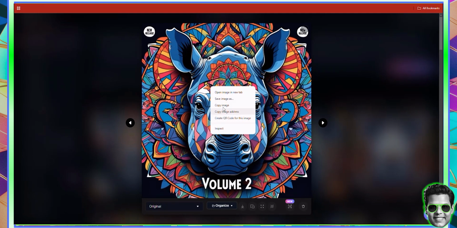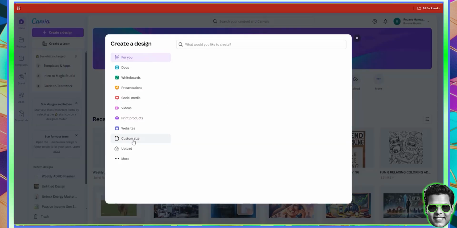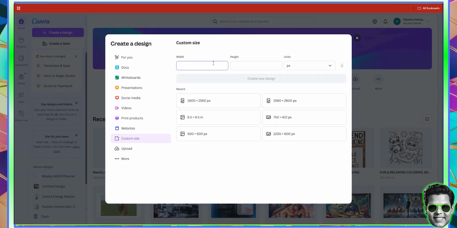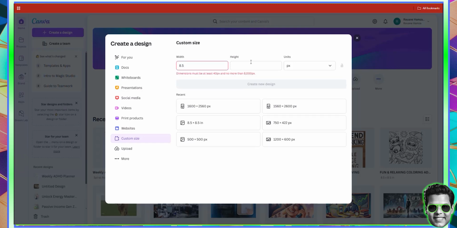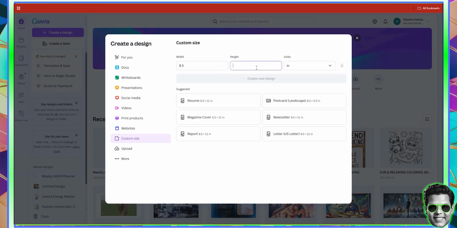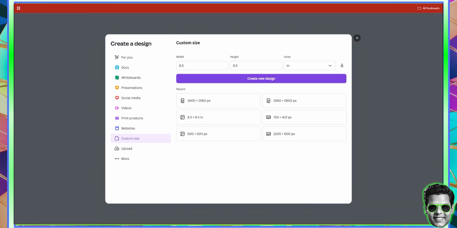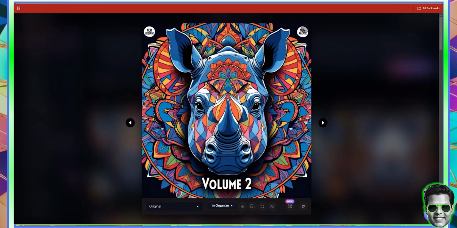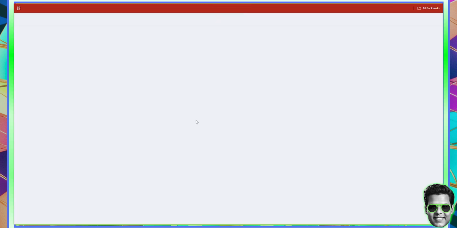Because I can easily show you right now that with this image, you can actually copy it. And you can go to Canva, create a design, then select custom size as the design. In this case, I would go 8.5 by 8.5. Well, instead of pixels, let's go inches. And I just want to show you that with the help of Canva Magic Studio, you can refine this into a beautiful piece of work. Because this is really bestseller style. That rhino, in mandala style, really does look the part.